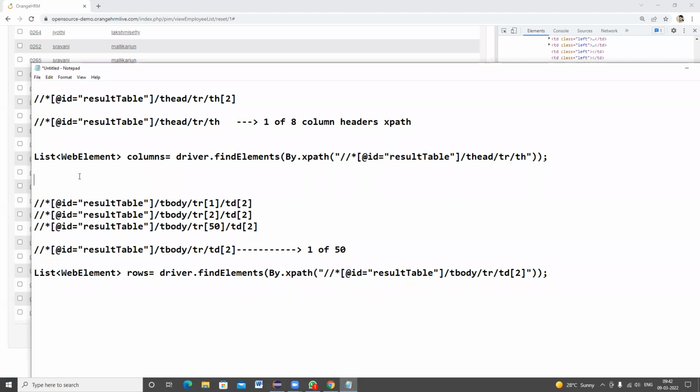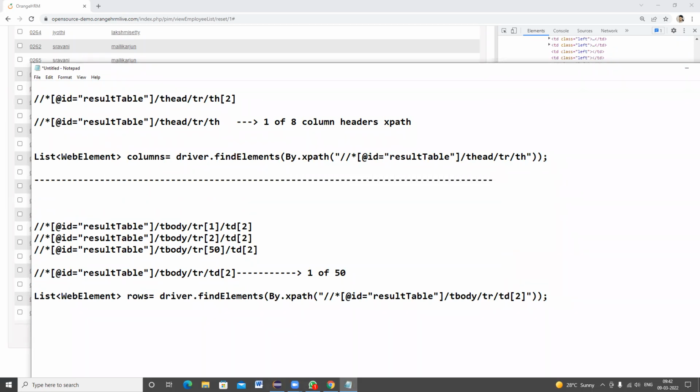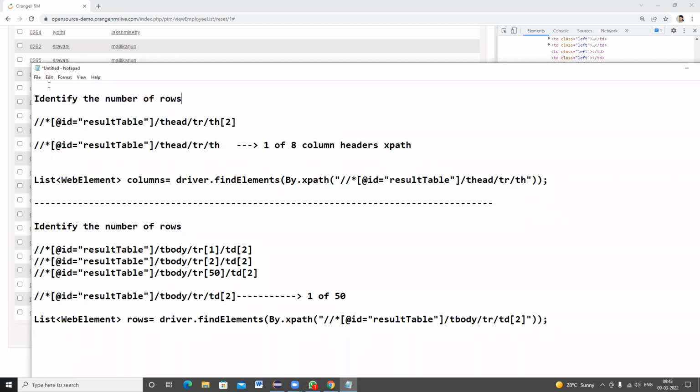So for a particular web table, this is to identify the number of rows. This one is to identify the number of columns for a web table. Is everyone clear up to here?